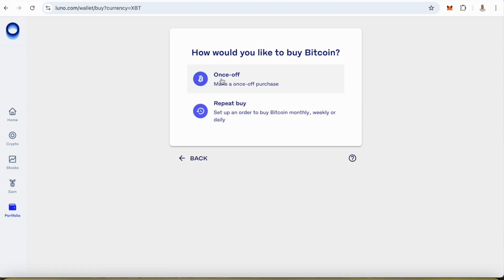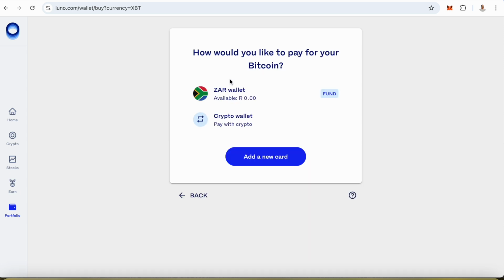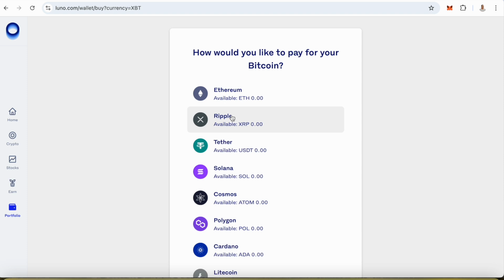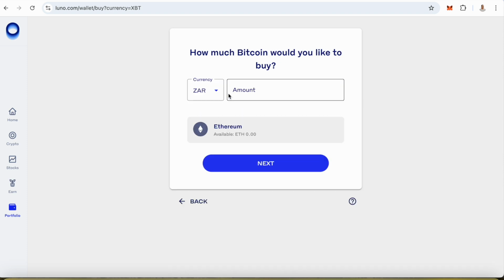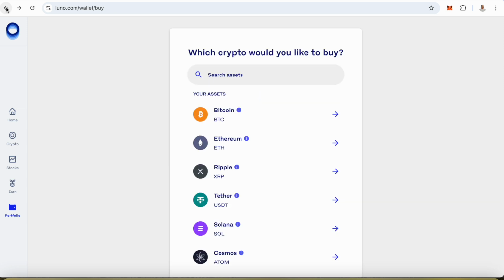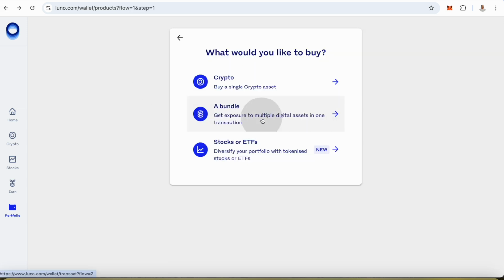So you select what you want to buy. You can buy once off, or you can repeat. So repeat is when you want to buy every month, it automatically buys. But if you buy once off, you can just fund your account here. You can also select a crypto wallet where you can move your crypto to Luno from whatever crypto exchange you can move it from. So that's a different way to buy.